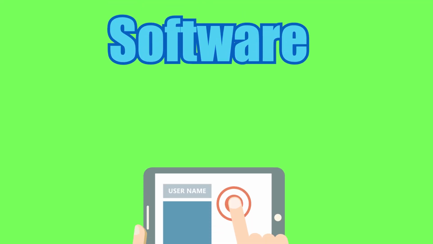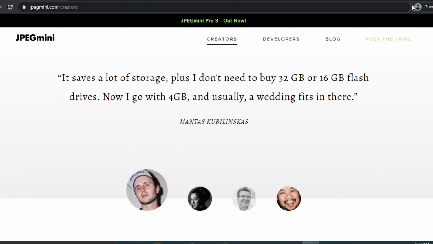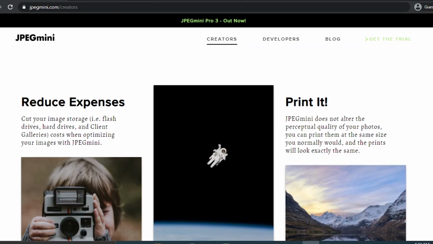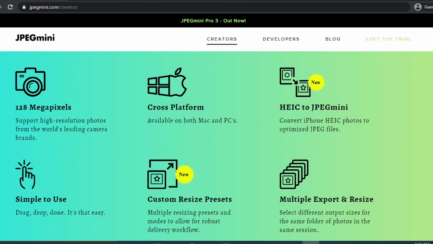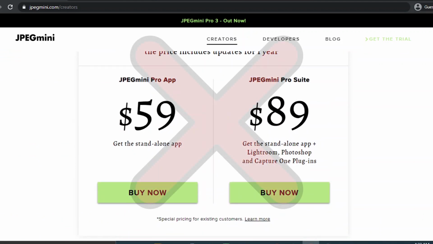This is why we are going to use software that will reduce the file size of the photo without losing the quality. The software that we are going to use is JPEG Mini, and if you navigate to their website and download and use the software, you need to pay at least $59, so make sure to follow exactly as I am doing in this video.